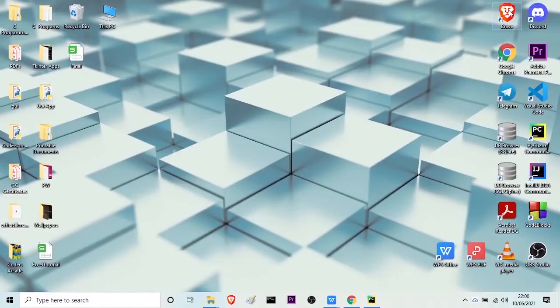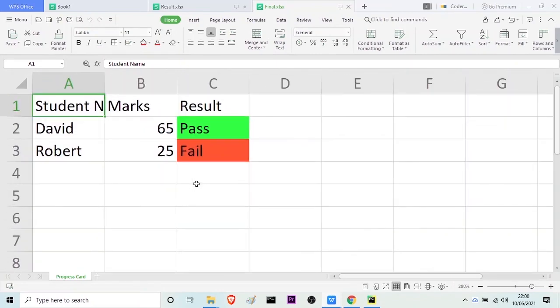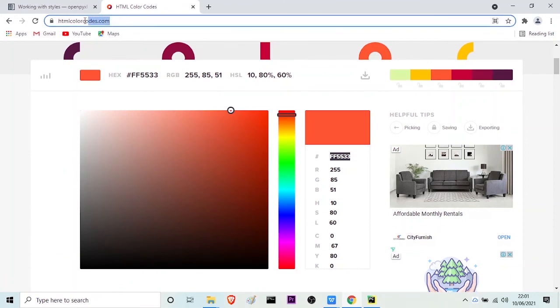Now if I go to my desktop, you can see again the final Excel sheet has been created, and now if I open this, you can see that it has been changed. Here the color for pass is green and the color for fail is red. So this is how you can automate the colors in the cells in an Excel file. As I said, you have to go to the browser and go to this website, which is htmlcolorcodes.com. You don't need to worry about it. I will give the link in the description so that you can follow it.